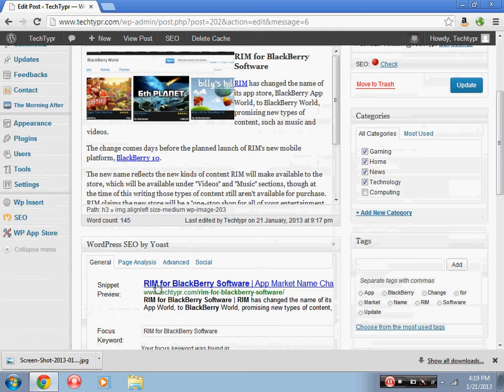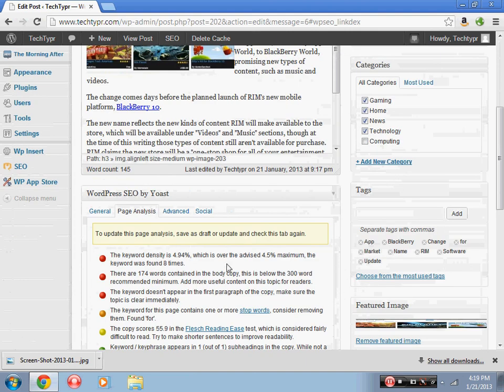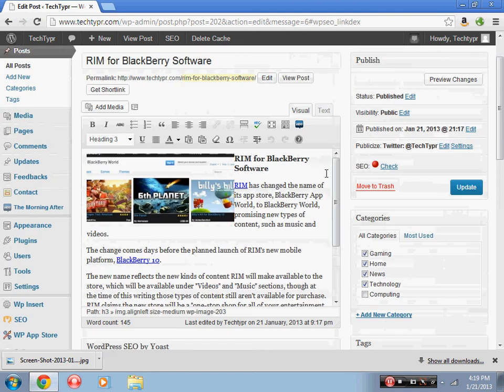And I think I know what's wrong with it too, is we probably overused it. Like I said, see right here, the keyword density is 4.94%, which is over the recommended 4.5% maximum. So our keyword was found 8 times, and just 8 times it went to 4.94% out of 4.5%. So I'm going to show you an easy way to fix that.